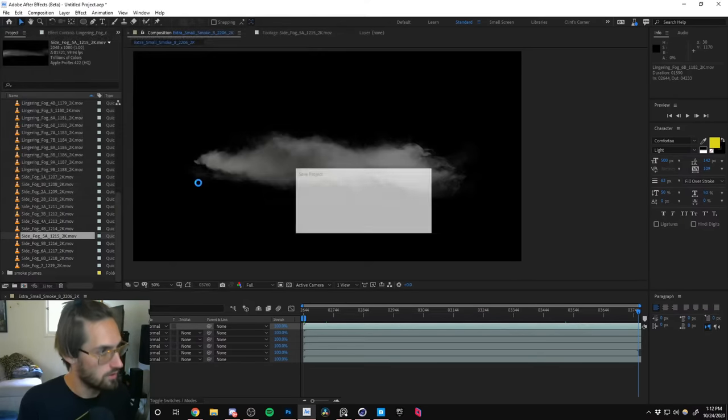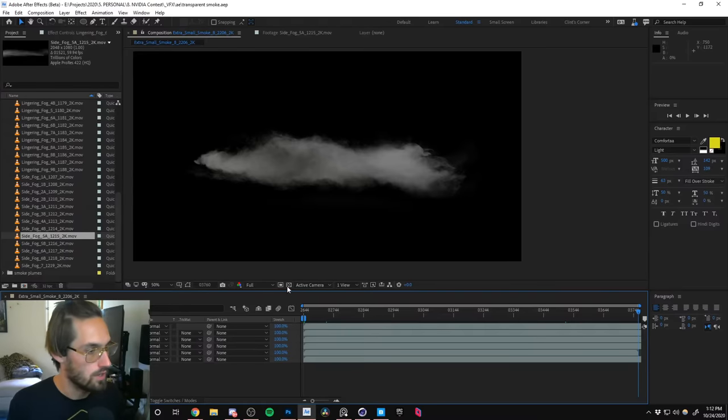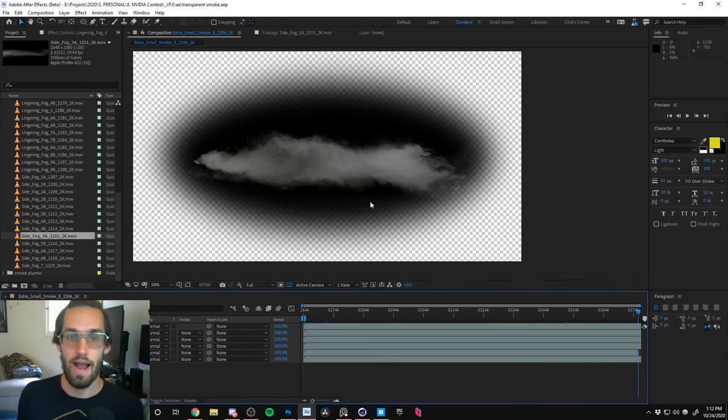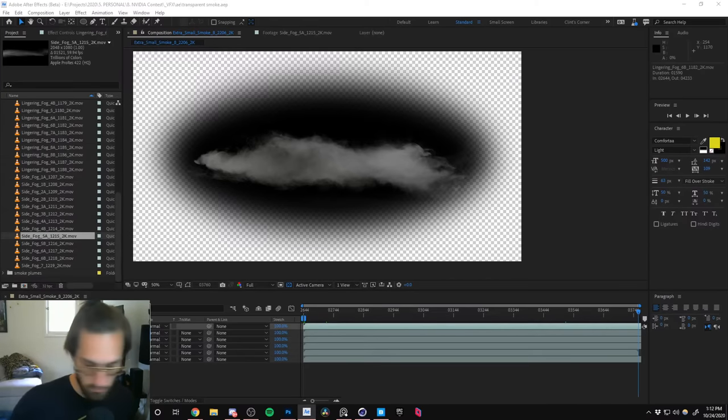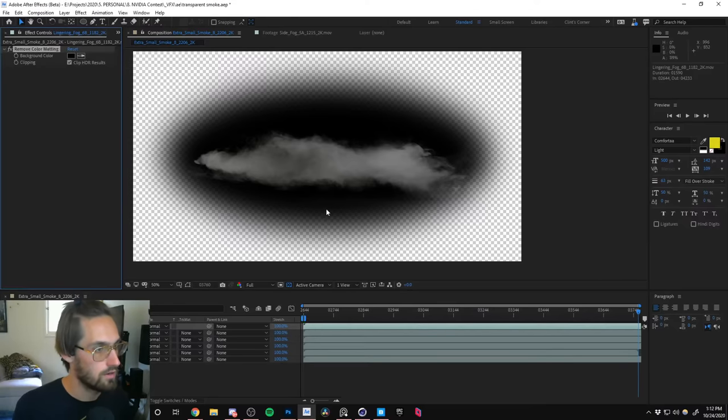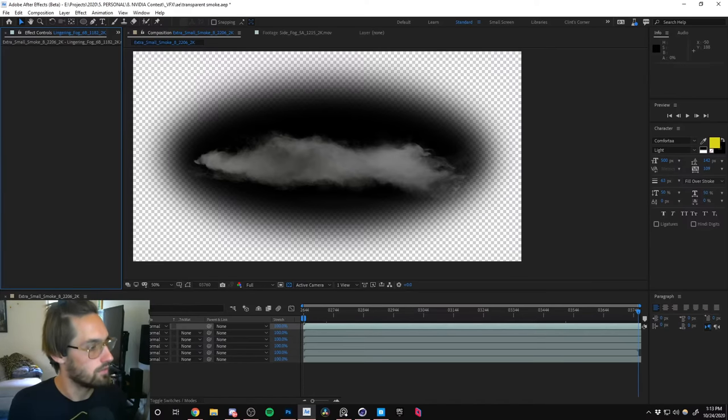Transparent smoke. Awesome. Okay, so what you want to do, you want to get rid of this black. The best way to do that is with Unmult, which is a tool that you can get from, what is it? Red Giant. It's a great Red Giant tool. If you don't have it, you could also use the built-in After Effects one. It's called like a remove color matting. Is that the one? No, I think it's still called Unmult in After Effects.